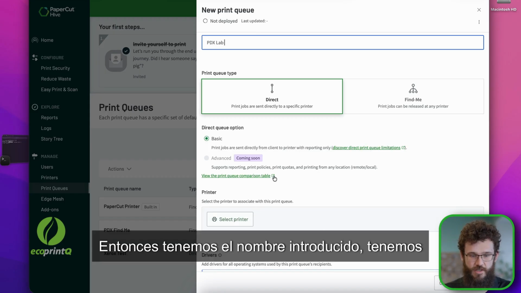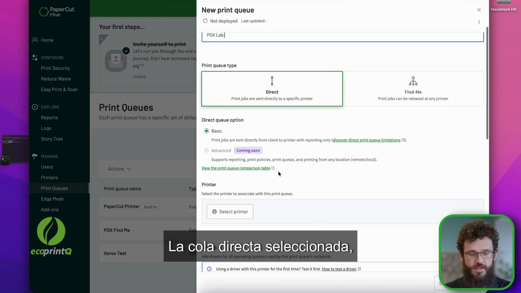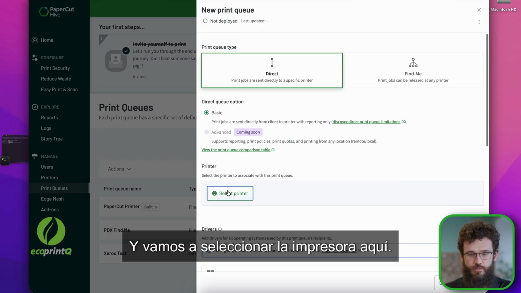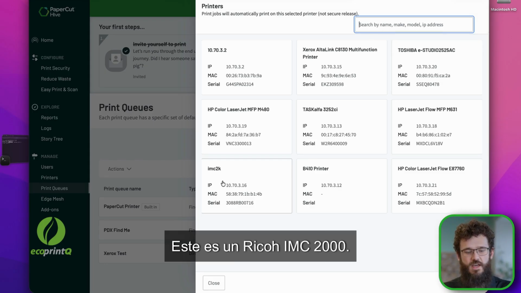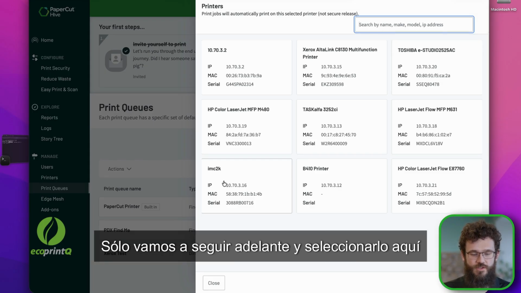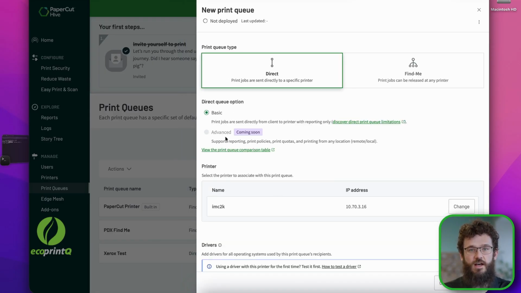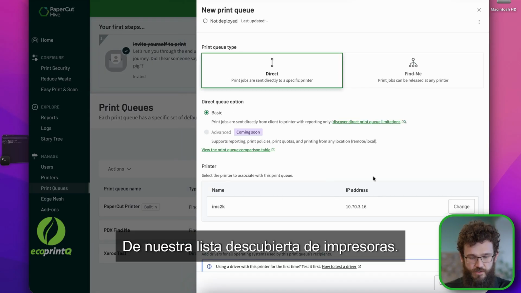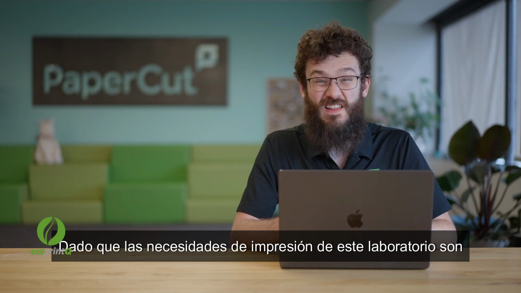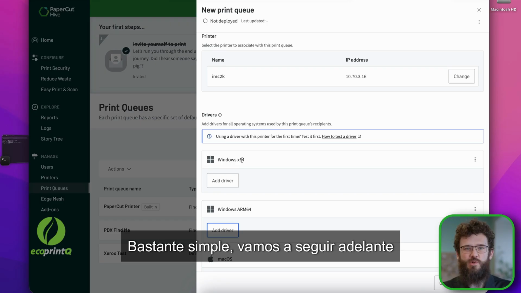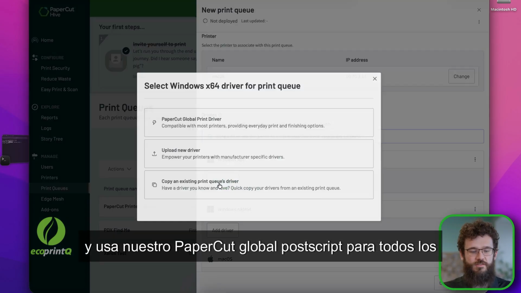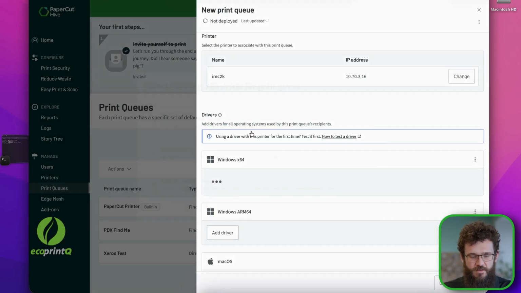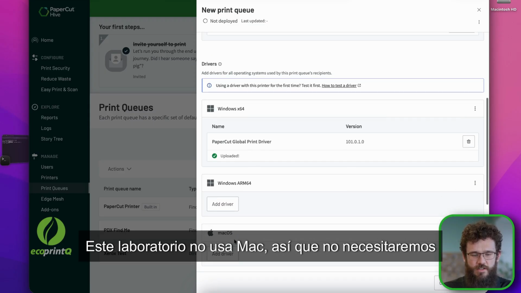So we've got the name entered, we've got the direct queue selected, and we're going to select the printer here. So this is a Ricoh IMC 2000. We're just going to go ahead and select it here from our discovered list of printers. Since the printing needs of this lab are pretty simple, we're just going to go ahead and use our PaperCut global PostScript for all of the available devices. This lab doesn't use Mac, so we won't need to worry about that.